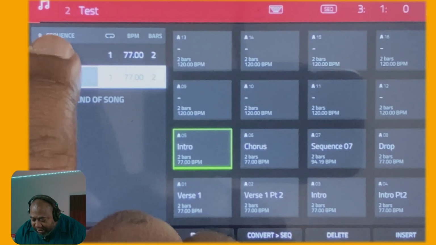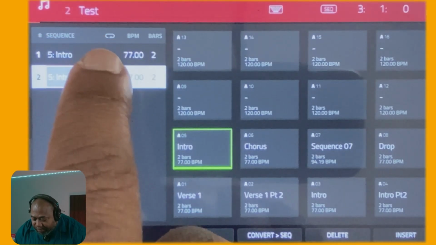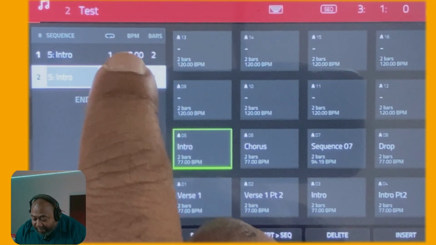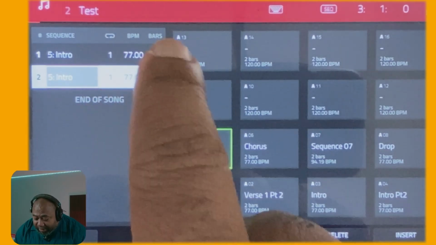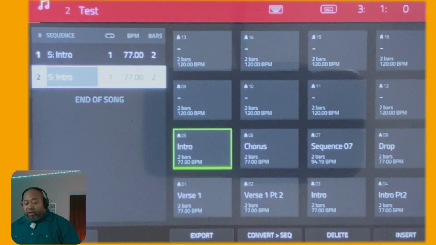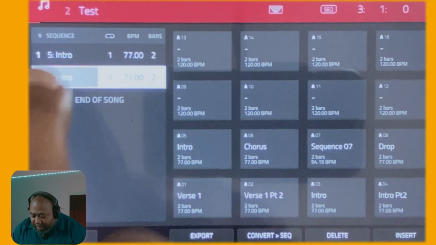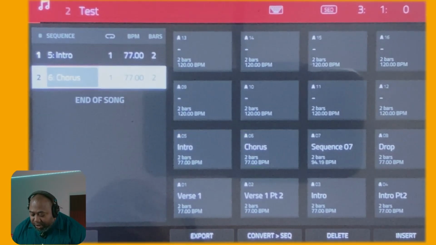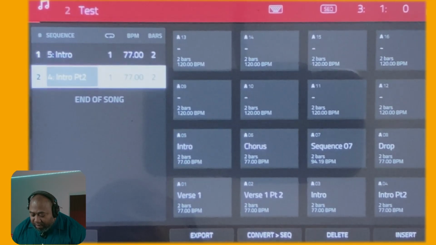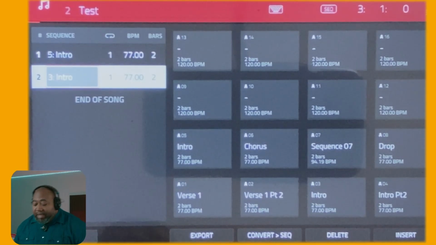You have the number, the sequence, you have the loop, or the number of times you want to loop. You have the BPM, or the beats per measure, and the number of bars you want for that song. Everything is in this header right here. After I do that, I'm going to come tap here, and I'm going to turn it to the particular sequence that I want. I want sequence 3 to be the next sequence.